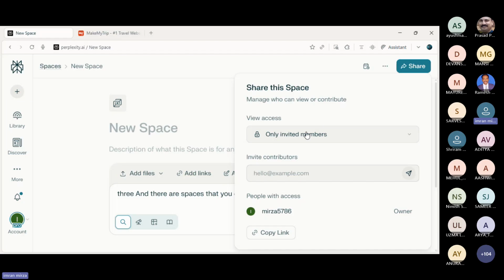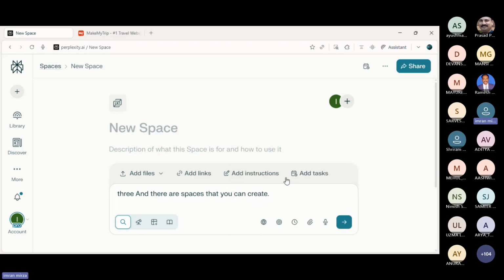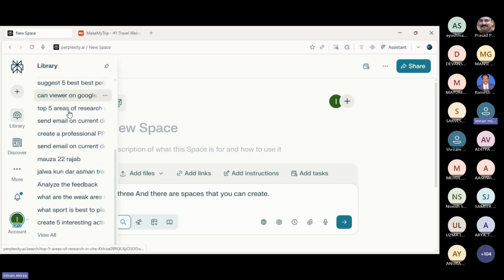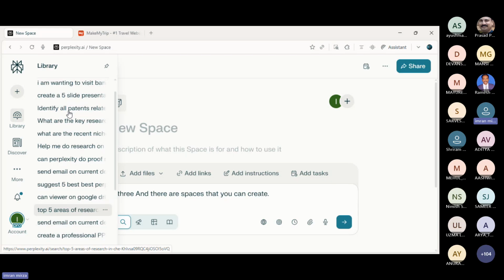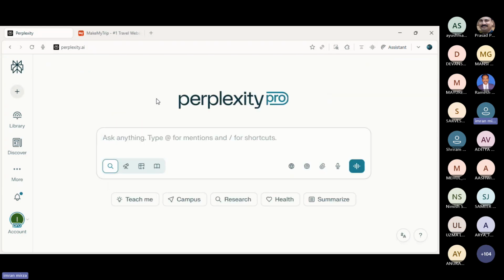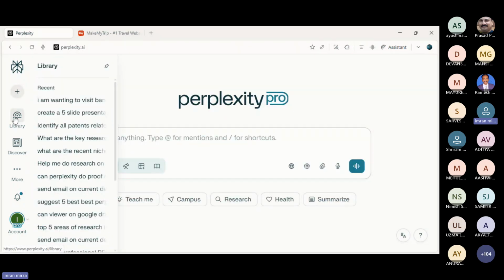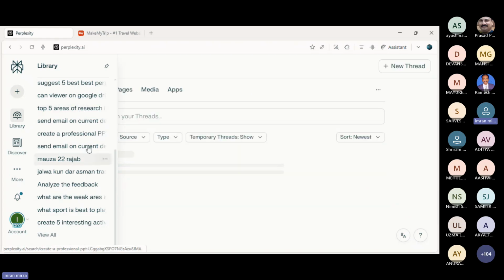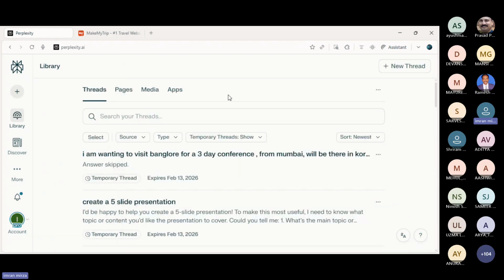You can invite people and have them work on co-research. Your co-researchers can come and make use of this space. At the same time, whatever I have been doing, I have all the threads. If I have chosen to identify something specific, you can create a thread. The moment I create a thread, it is going to be there in the library for the next one month, so you will always have that particular thing.